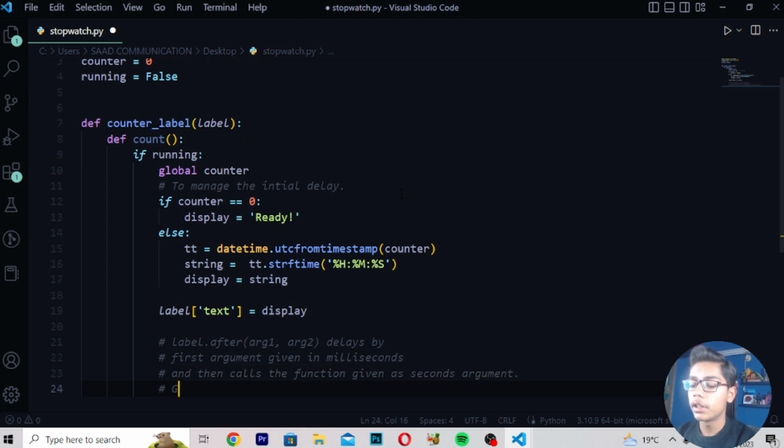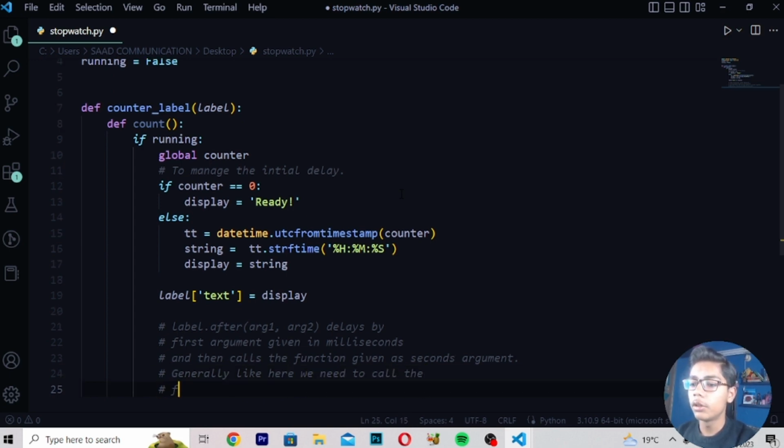Here you have to now just write generally and write here like here we need to call the function in which. So here I will be now writing this tag, and then here I will be writing in which it is present repeatedly like this.